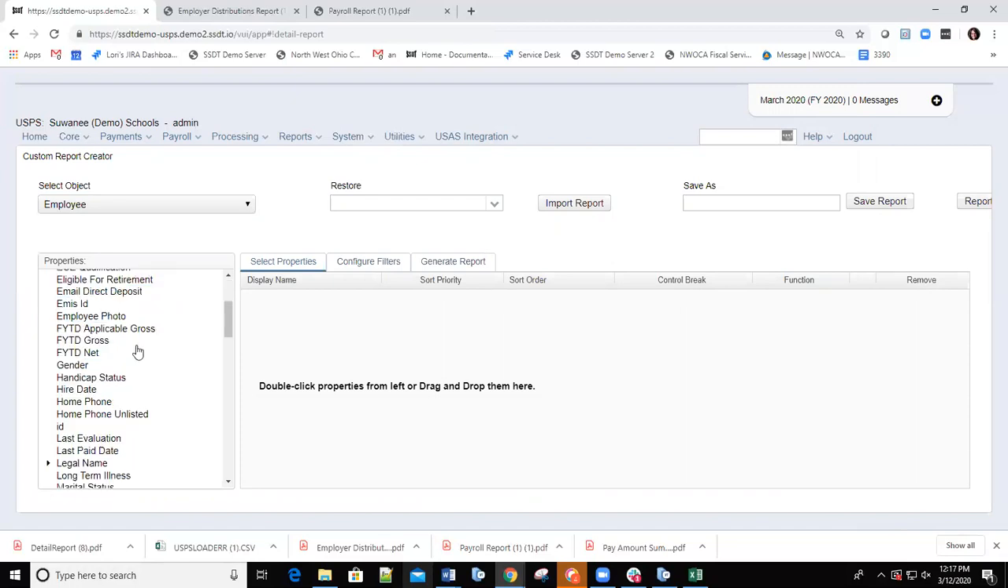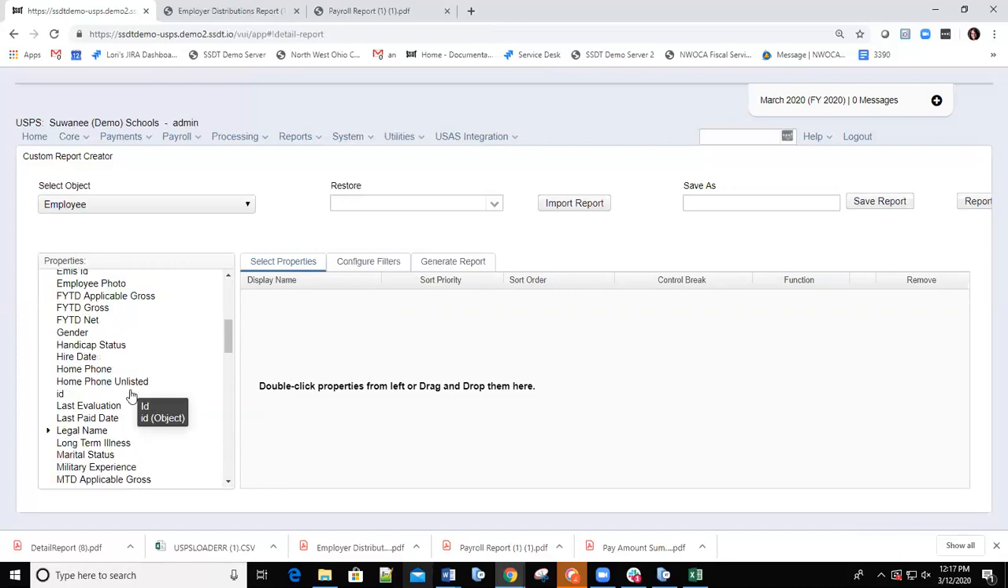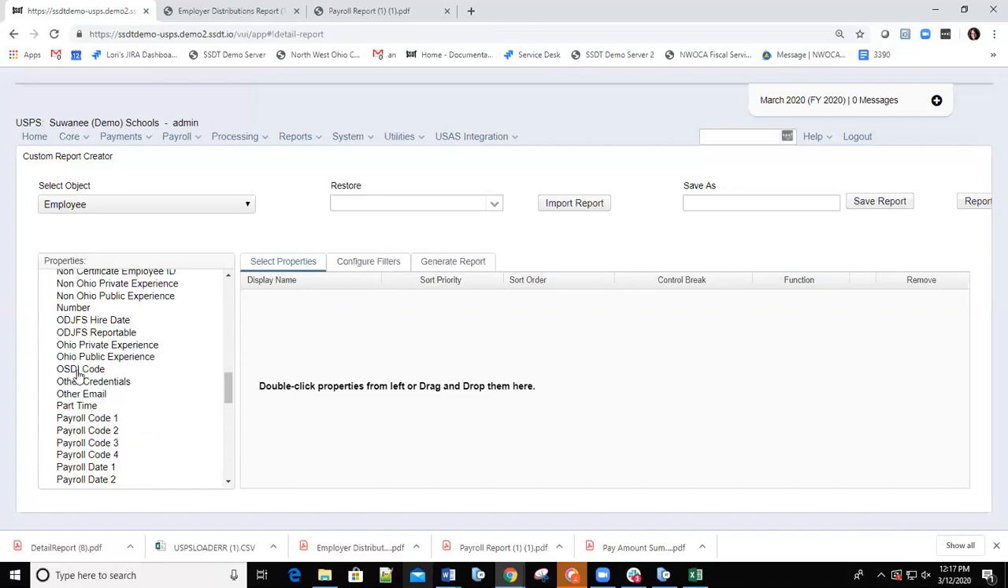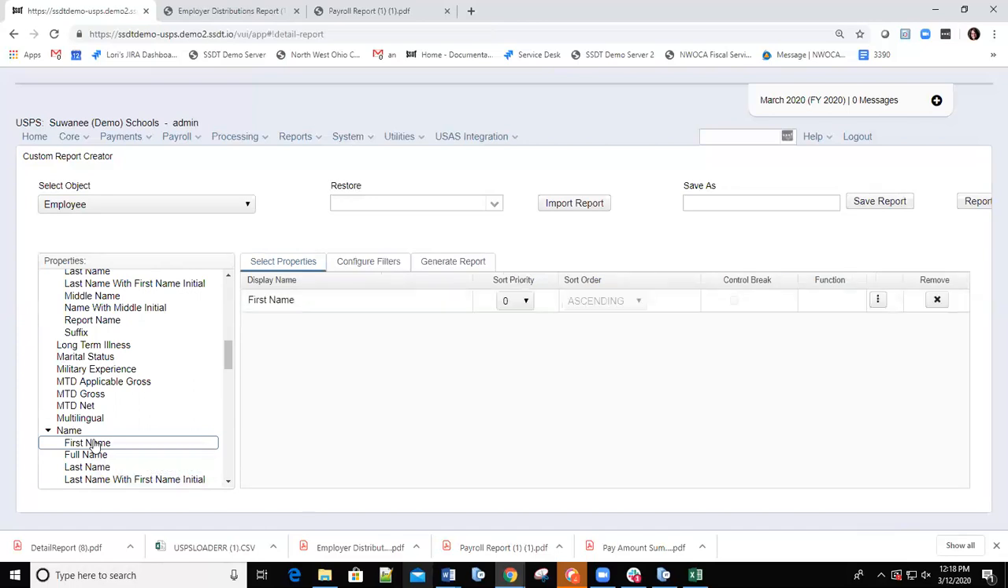So right now, if I look at this, you can notice here these little arrows. Those will expand, and you'll see a lot more objects available under each property. So if I click the arrows next to them, because the first thing I want on this report is my employee's name. Well, the employee name is going to be obviously under the name property. So all I need to do to pull the employee name into my report property is double click on it.